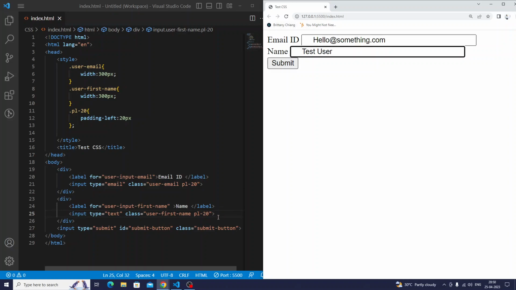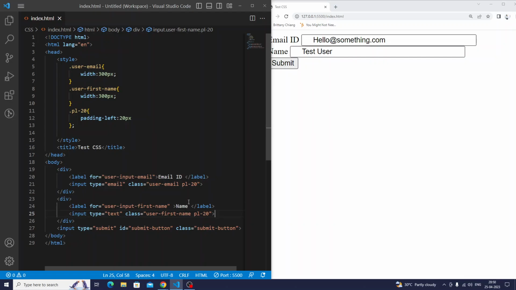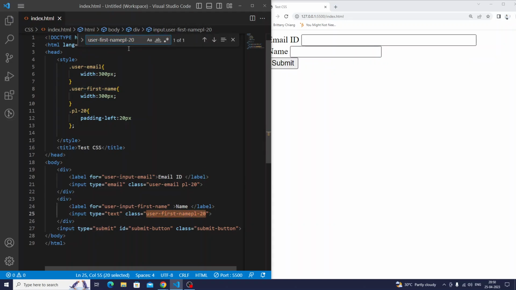So this is the use of adding multiple classes. Now, an important thing: when you want to add multiple classes, make sure you add a space between the two classes. If you don't add this space, it will treat the entire string as one class, and no styles will get applied, because there is no class with this name. If you copy this and search in your code, only one string is there and there is no style for it. That's why it's very important to add a space between two classes.